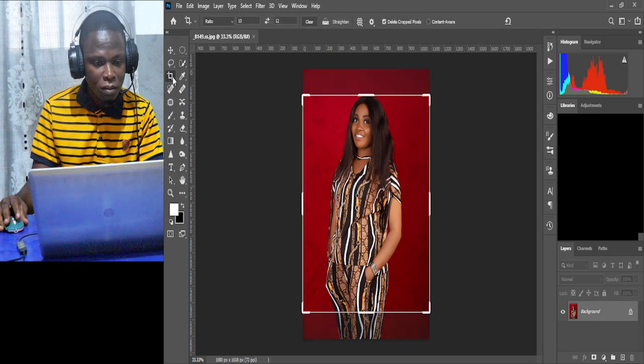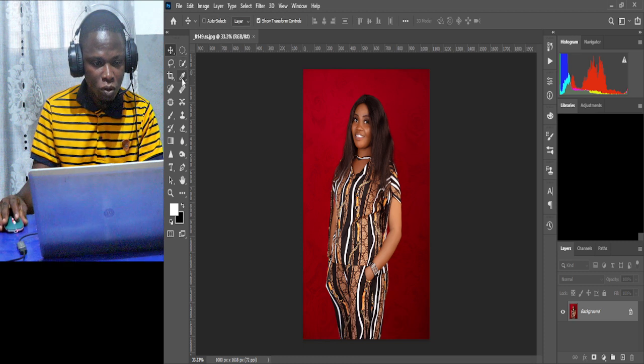Okay, so we go further. This is a crop tool. If you click it, you're going to see the crop tool and the perspective crop tool. All right, in detail I'm going to show us how we use all of this. So here we have the eyedropper tool and the color sampler tool. These tools are used in selecting colors.